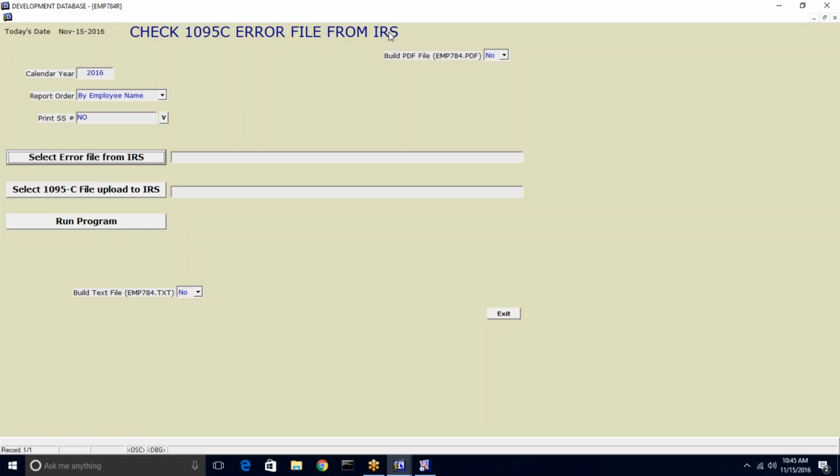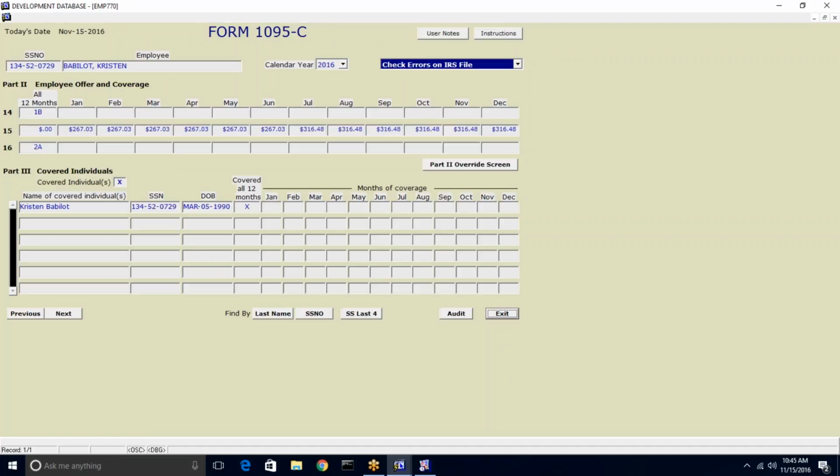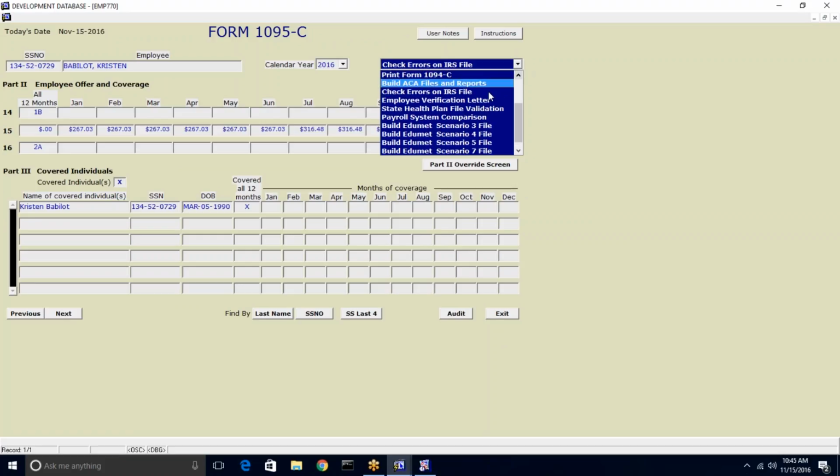All right, so this is the checking file. So again, you'll be able to do this during the test process. You'll be able to build your ACA file, upload it through the test module. When you get errors, you can upload that file to your computer and run it through the check errors for the IRS, okay, which will give you a lot of flexibility.